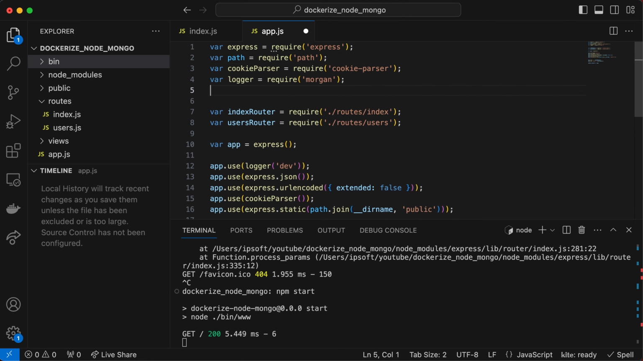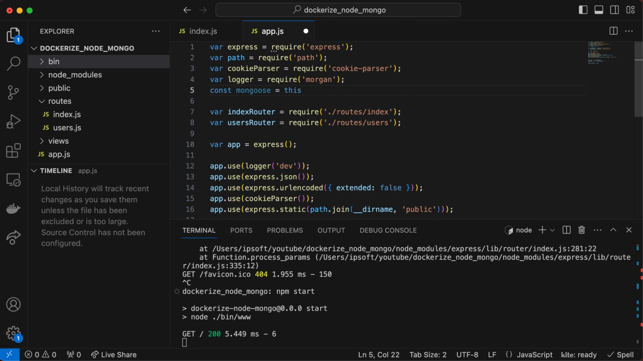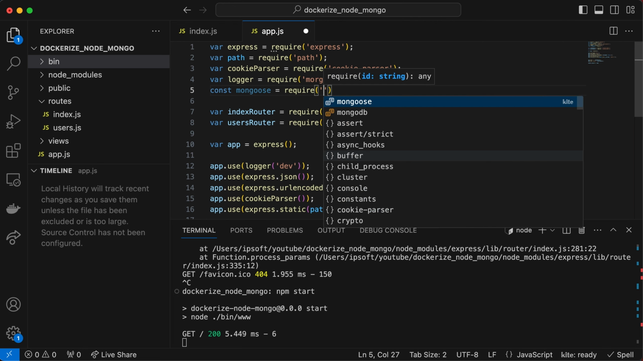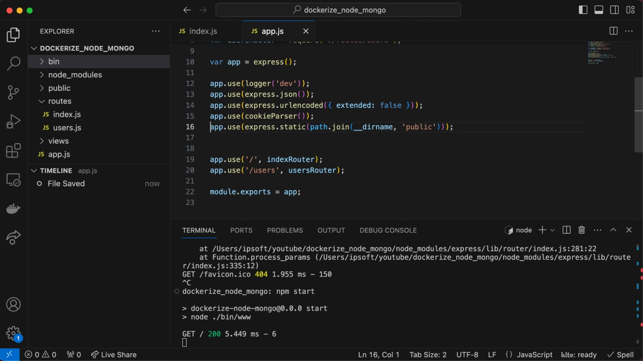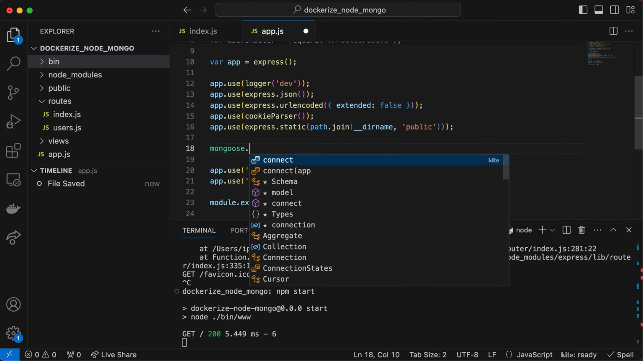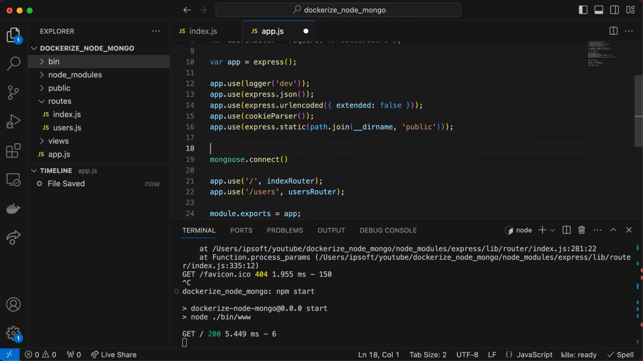And let's import mongoose: const mongoose equals require mongoose. And here call mongoose.connect. The first parameter should be the URI, that is our connection string. So let's create a constant connectionString and pass the connection string here.